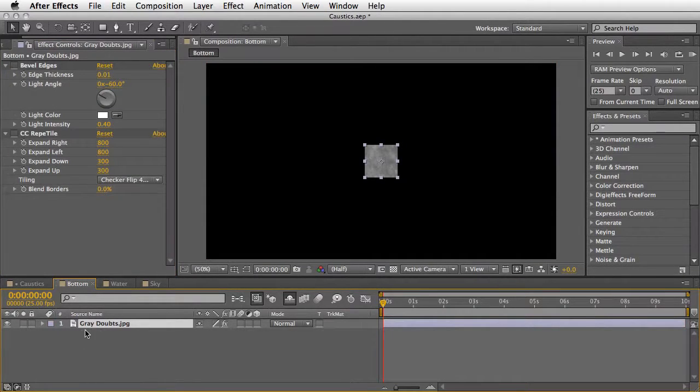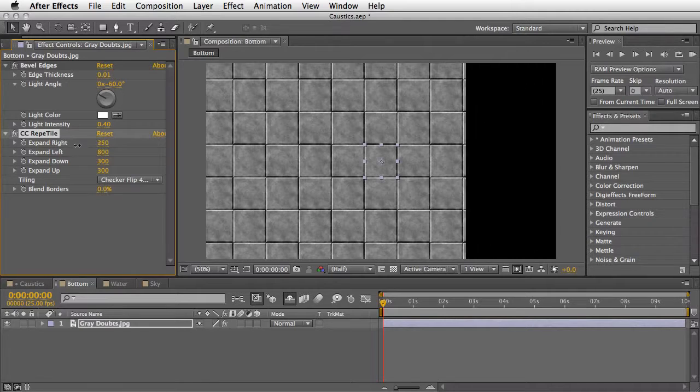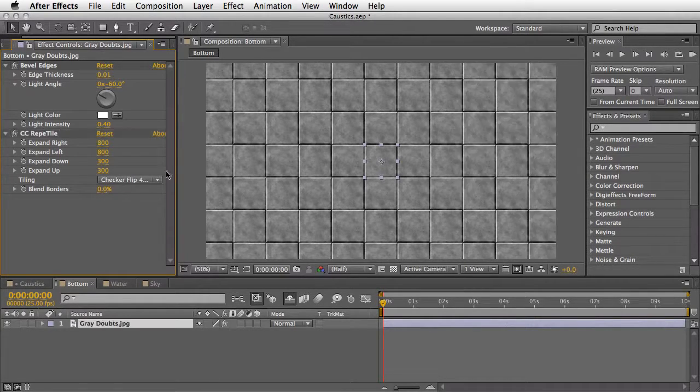And here, this is the first one. This is our bottom composition. And you can see a small gray square texture here, which I'm going to quickly apply the bevel edge effect to, just in order for us to get maybe a start of a floor. And if we want to duplicate it, we can apply the CC Repetile effect, which is basically just going to repeat it in the fashion of the tiling that we are defining here. So this will be our basic floor.